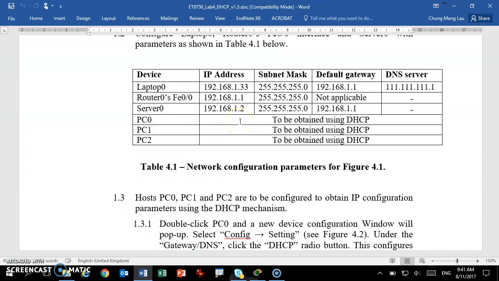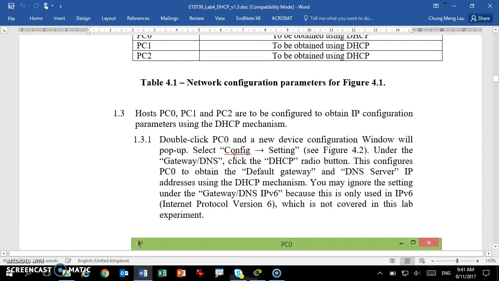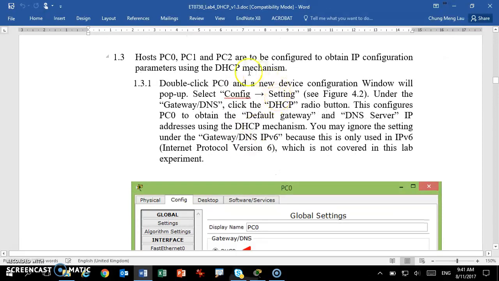After connecting the networks and then setting up the static IP address for the 3 devices here, now let's look at PC0, 1, and 2. PC0, 1, and 2 are supposed to get IP address using DHCP. So this step shows you how to set for the host to get IP address using DHCP.